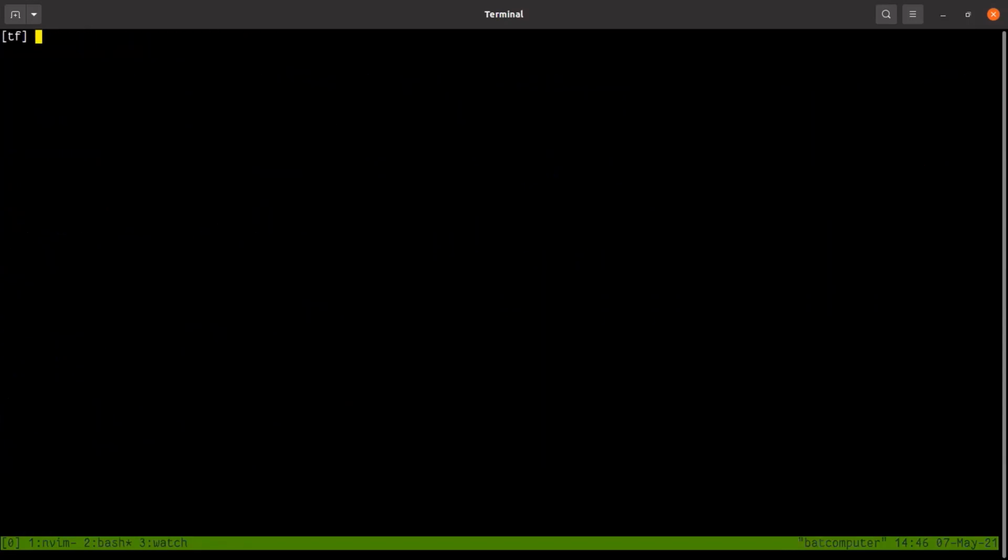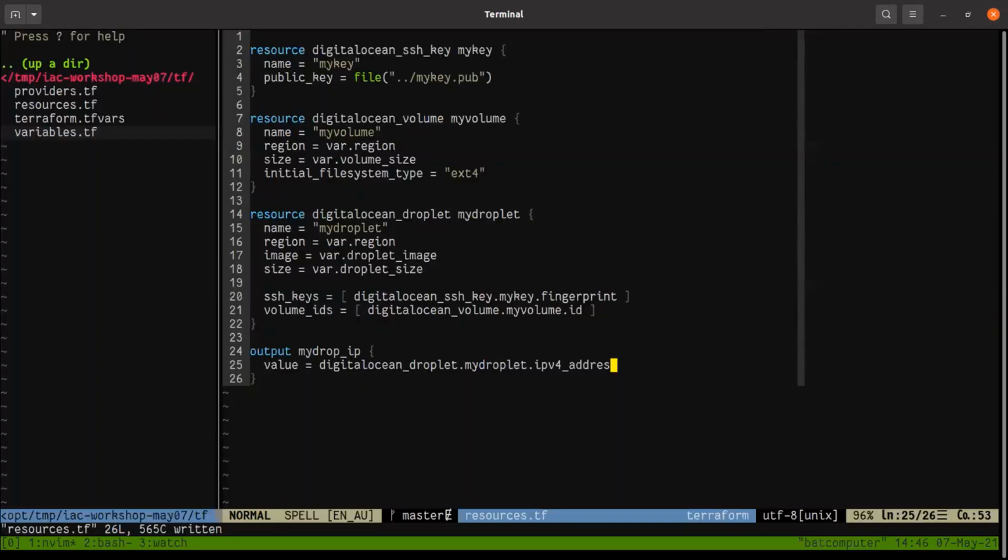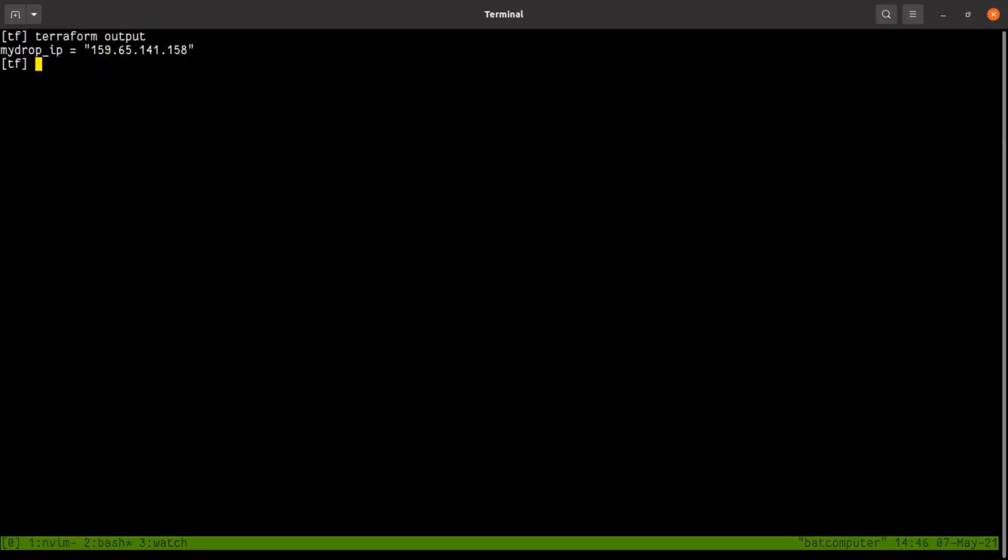So now every time if I want the IP address, I can just go terraform output. Okay, and then you just display the output. So you can have as many outputs as you want here. If you got multiple droplets, you can just list all of them here, and then you can just type terraform output, and then you just list out all the outputs.